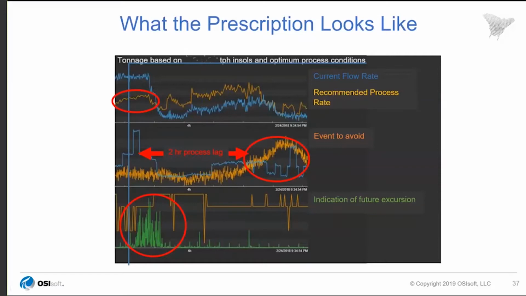The problem was, well, can we anticipate it earlier so that it doesn't end in the shutting down of the process? So they built a model, and you can see here in the top trend, this is the current flow rate of the process, of material coming into the mill. And based on the model that they created, this is the recommended flow rate or process rate that should be running at the moment. You can see there is a gap in time before the operator actually took action. So this is nudging the people that are actually running the process.